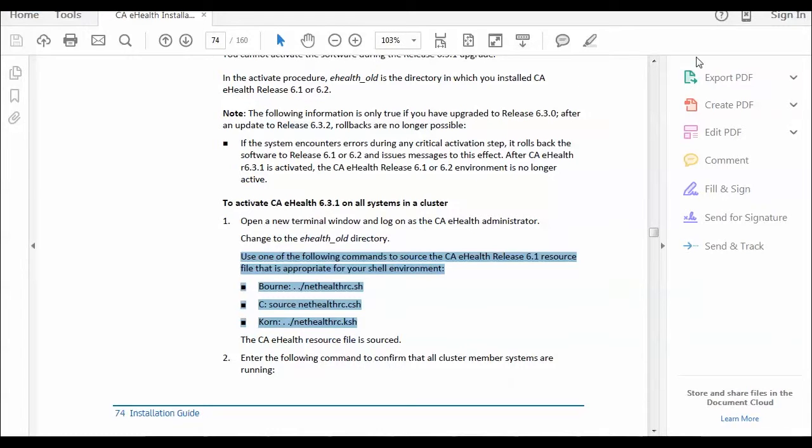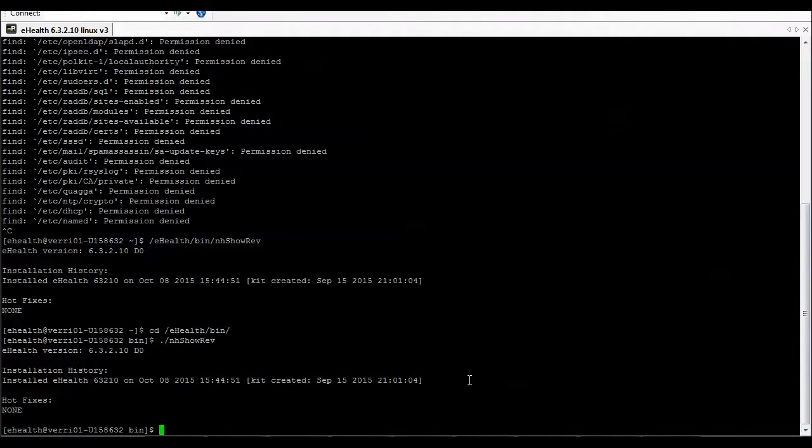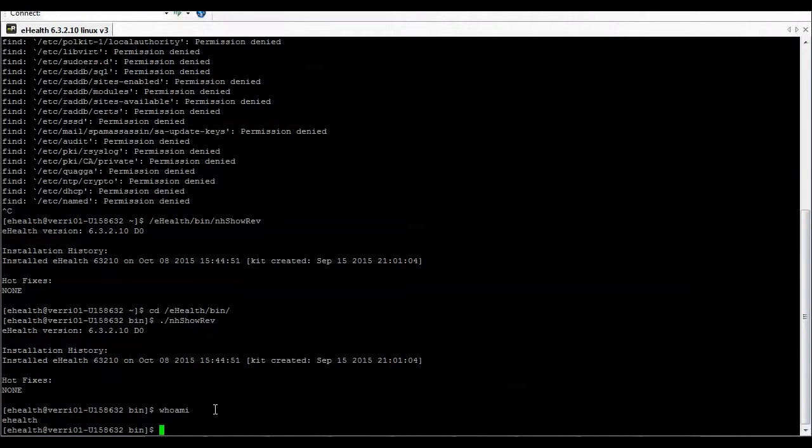So now that we looked at the install guide, the next thing to do is determine who I am. So my NH user is eHealth, and you can see who you are by looking at your command line. It shows you there. Another option would be to type the command whoami. And here we see that I'm eHealth. So now I'd like to know what shell I'm running.